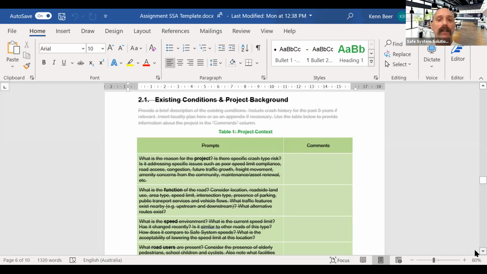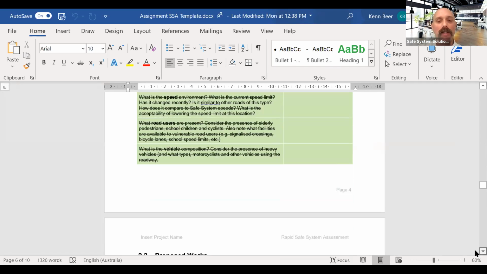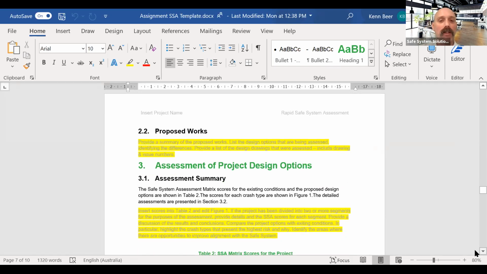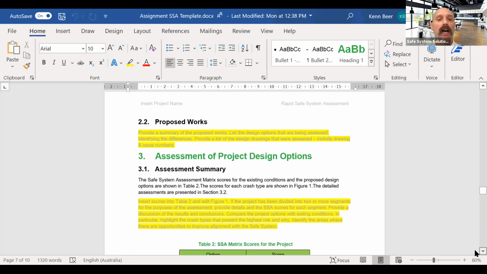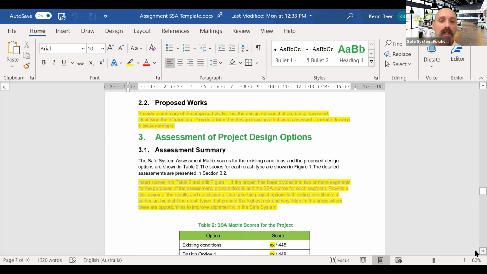We don't want the background and context, all of that stuff. We're not being provided with it. It's not going to help you do your assessment in this rigorous way. But for the training exercise, that's okay. We just want you to show us the filling out of the matrix and those sorts of things. Do put a short description of the proposed works. You might even want to put a snippet of the design in there, to show this is what's being planned and this is what we've done the assessment on.